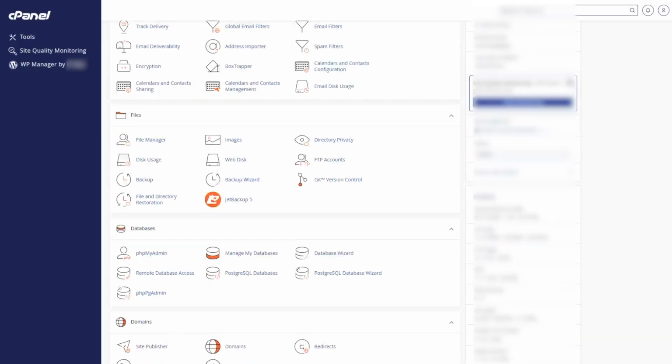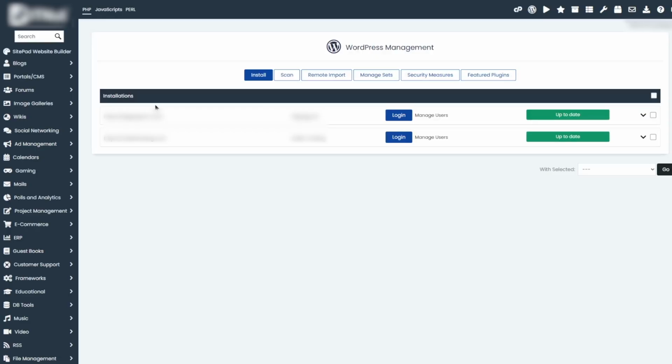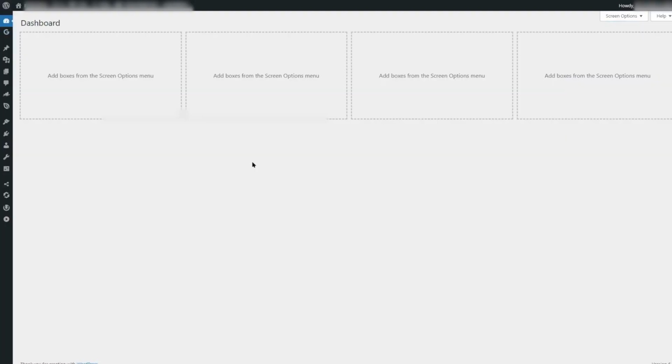So what we're going to do is scroll down, and in the software section, we have a WP Manager software provided by our hosting provider. So we're going to click on it, and over here we can see our websites, and we can also see there's an option to log in. So we're going to click on login, and it's going to log us in directly to our website.